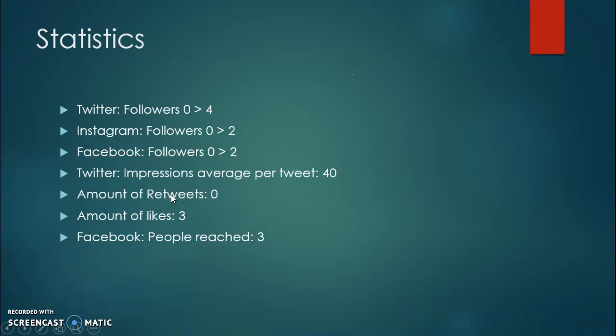And, okay, let's talk about statistics. So obviously, it wasn't a huge dramatic change. I believe on Twitter I had the most followers. I went from 0 followers to 4 followers. Instagram 0 to 2, and then Facebook 0 to 2. On Twitter, impressions average per tweet was about 40 impressions, so about 40 different people saw my tweets. And the amount of retweets, 0, unfortunately. The amount of likes on Facebook was about 3. Facebook people reached about 3.